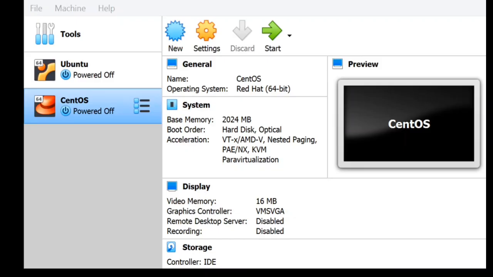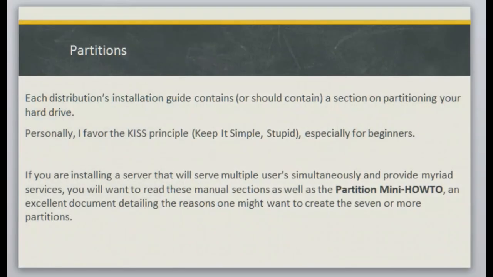Alright guys, we're going to spend a decent amount of time going over partitions on the Linux file system. So each distribution's installation guide contains, or at least it should contain, a section on partitioning your hard drive. Personally, I favor the KISS principle, which just stands for keep it simple, stupid. Okay, so this is especially for beginners. Alright, so we just want to try and keep our partitions as simple as possible. Don't need to get fancy with it.